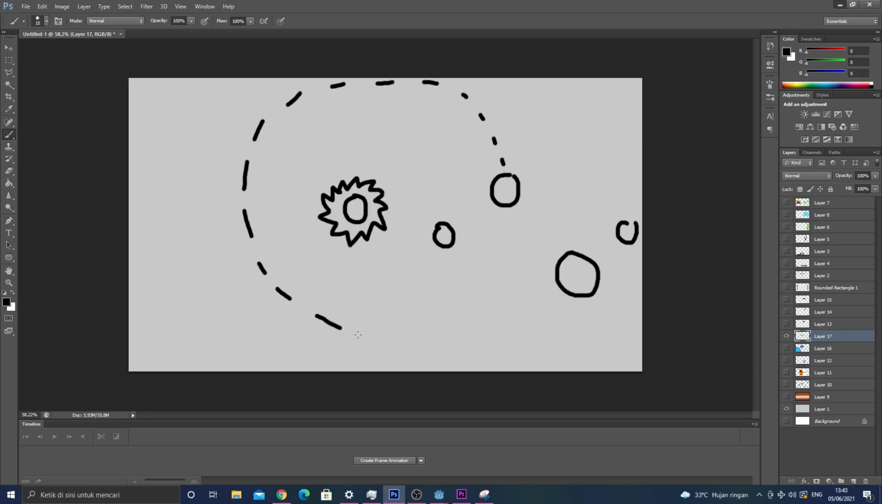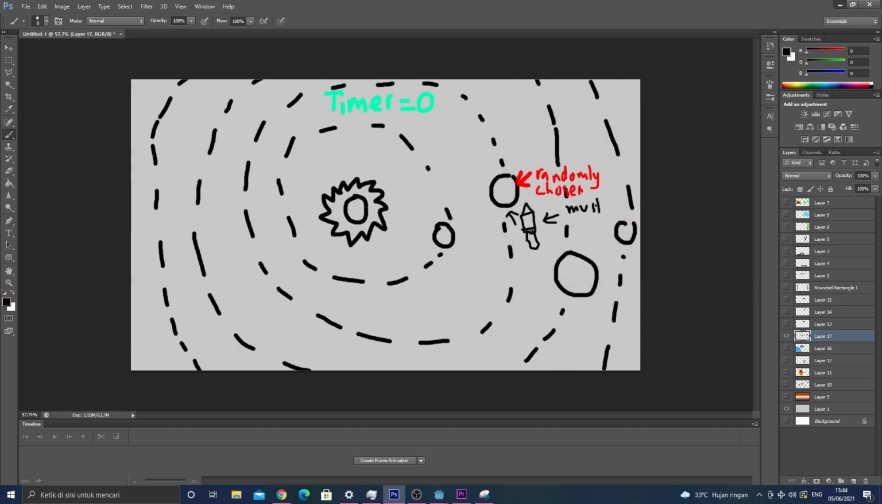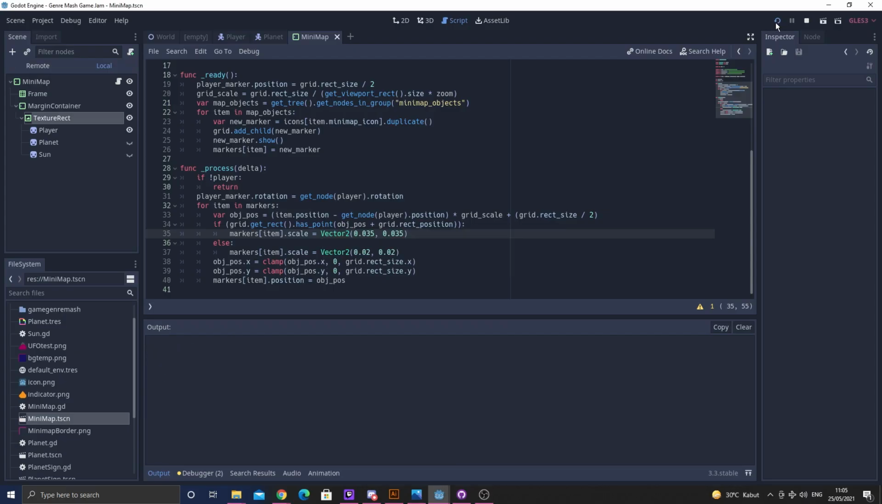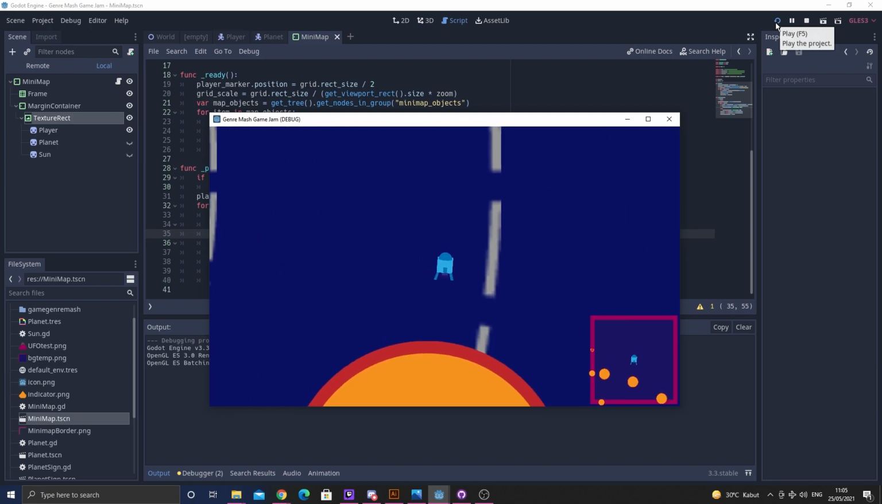So a planet is randomly chosen and a timer is set. And the player, wherever he is now, has to land into that planet before the timer goes to zero. It was a pretty simple idea, and I thought I could finish the game within a few hours, so I don't have to use my full 24 hours. But at this point, it was very late, and I went to sleep.